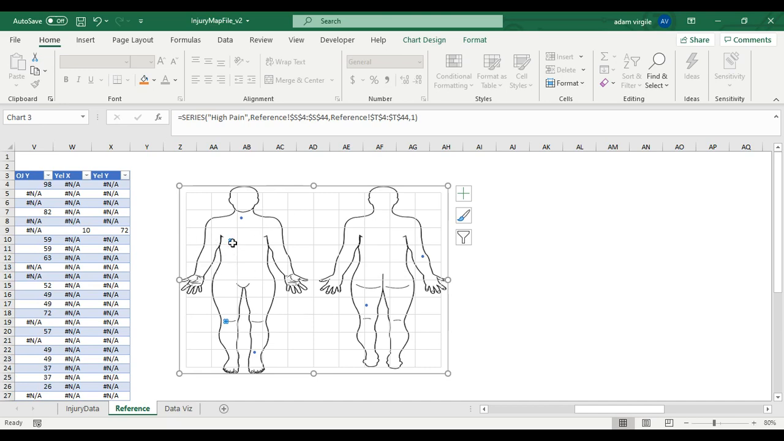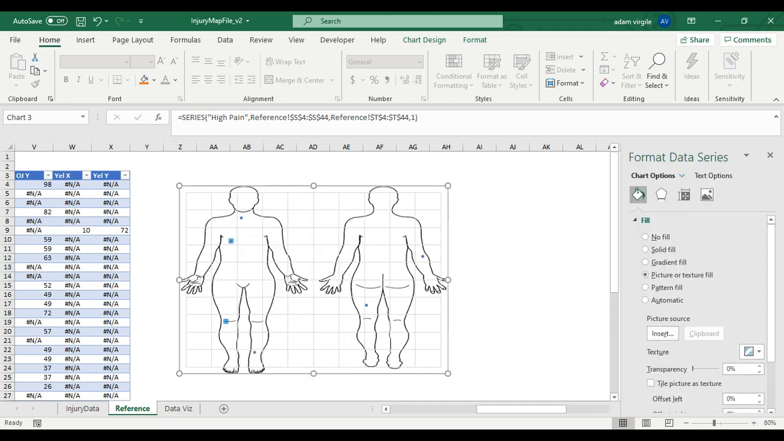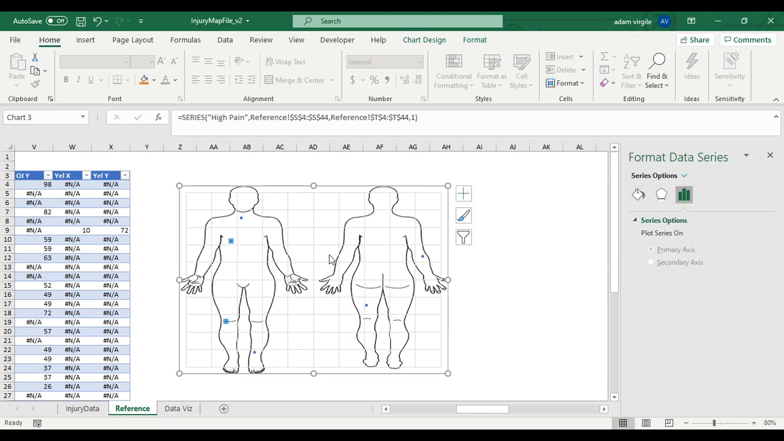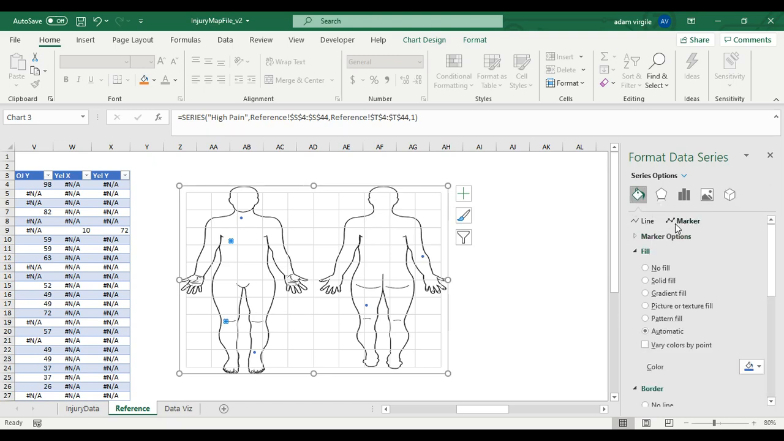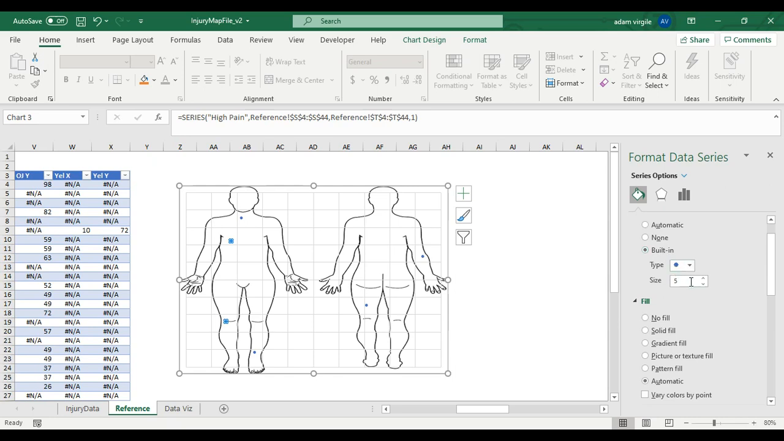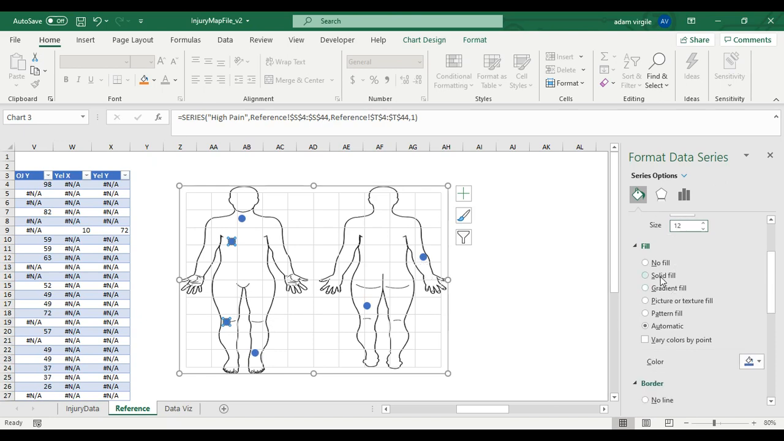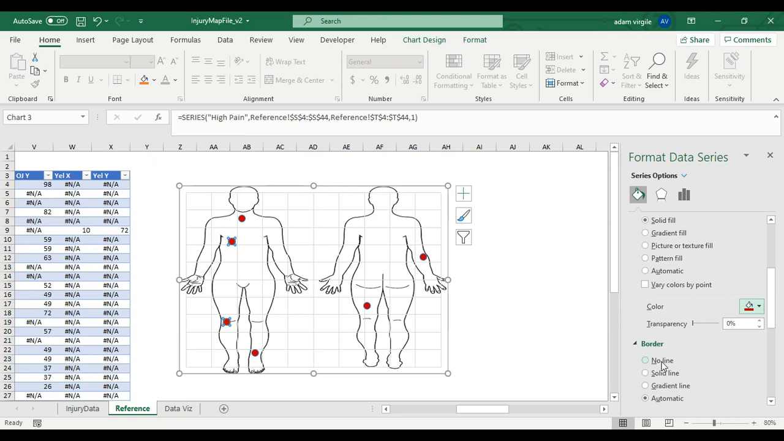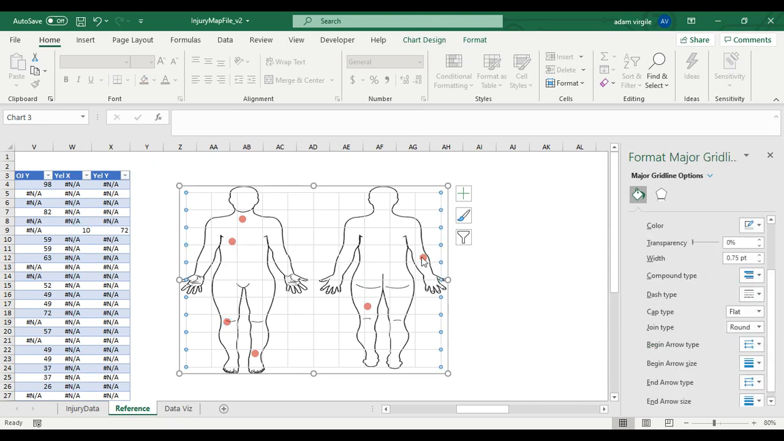If you click on any of the dots and you right click, you can format the data series. If you go over here into this formatting area, you go to marker options, you can do a bunch of things. I'm going to say built in, here maybe I want it to be a circle, maybe I want the size to be 12, big old circle there, and maybe I want the fill to be a solid fill, and I want the fill to be red. And maybe I want the border to be no line, and I want the transparency to be 50, so you can kind of see through it. Okay, that's one way to do it.